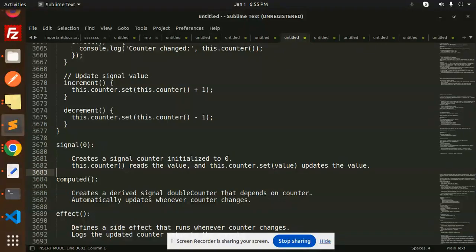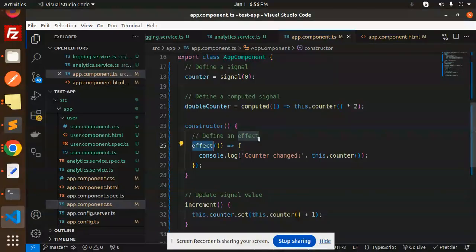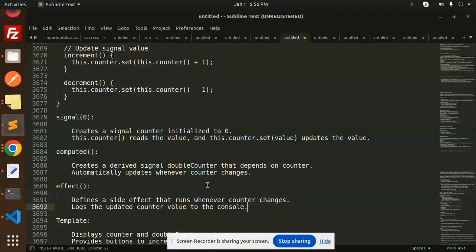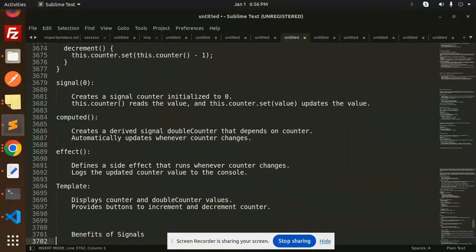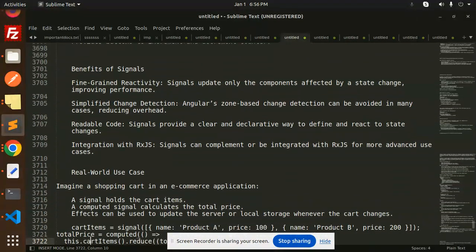Effect defines a side effect that runs whenever the counter changes. So whenever there is a change in the counter, it will log that one. It logs the updated counter value to the console. The template displays the counter and the double counter values, and provides buttons to increment and decrement the counter.